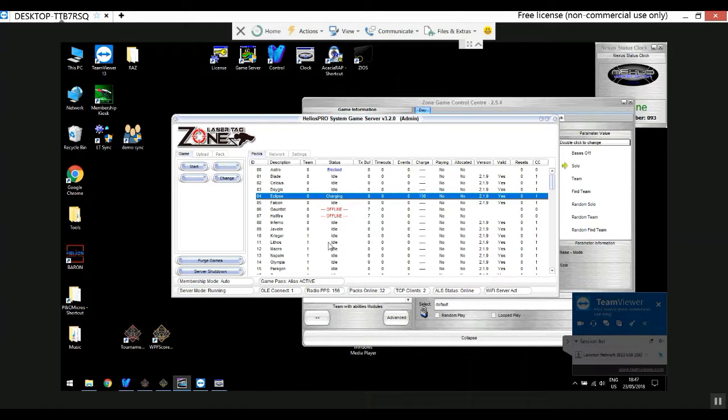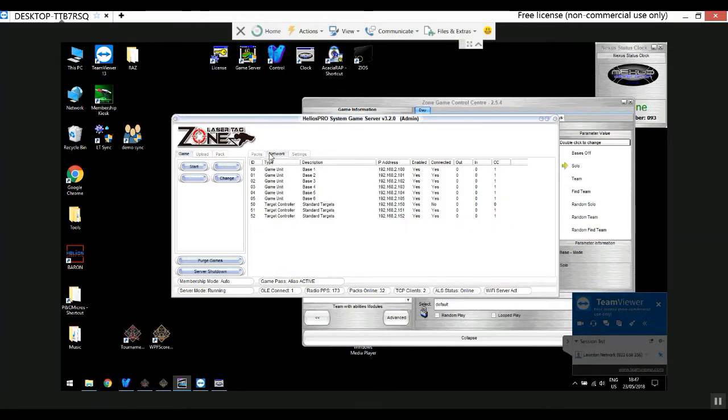Okay, so other things that you might need to know about network. If we go to network, this tells us if the bases are offline again. So it should say connected yes. We've got 6 bases. If the bases come up as connected no, then we've got an issue. Often what you need to do in that situation is go and unplug the base, wait for 5 seconds and turn it back on again, and it will basically reset its IP address and then connect up.